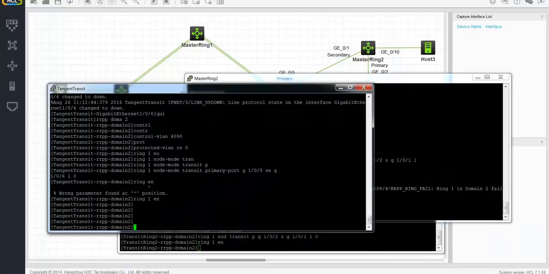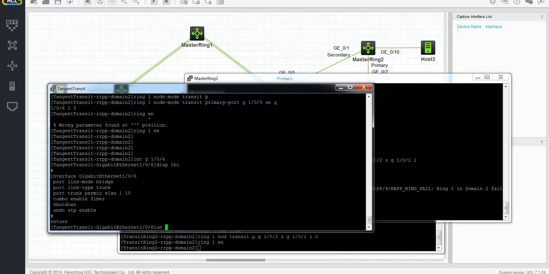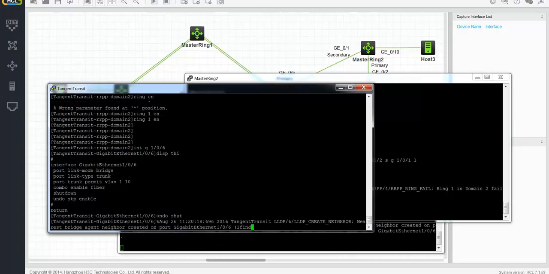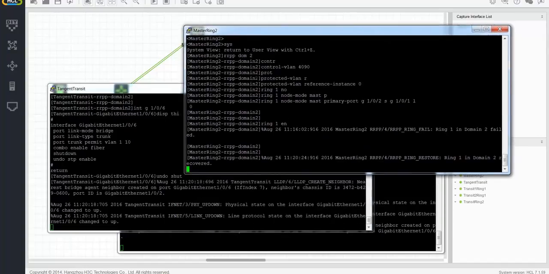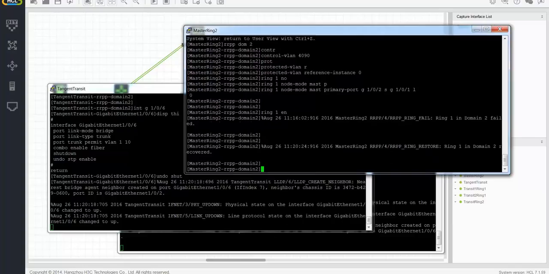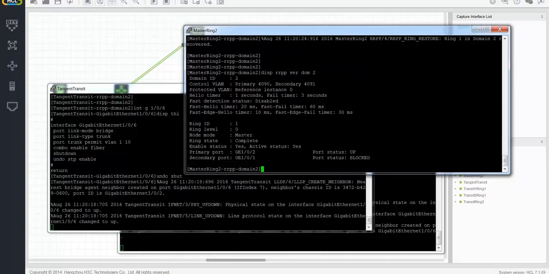So if I remember correctly, this was interface gig 106, and we do undo shut, and that's all. And if we now check the master of this ring, you can see now that the ring is complete in domain 2. So if we do display RRPP verbose domain 2, you can see that the ring is complete, and you can see the control VLANs here, and so the rings are working now.